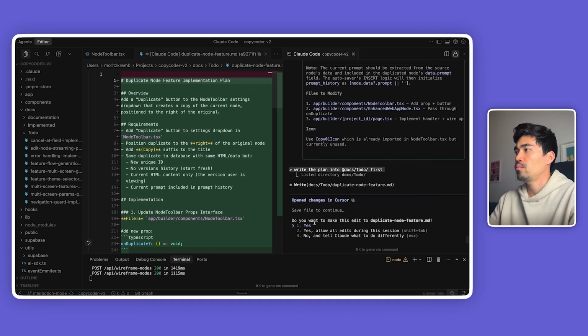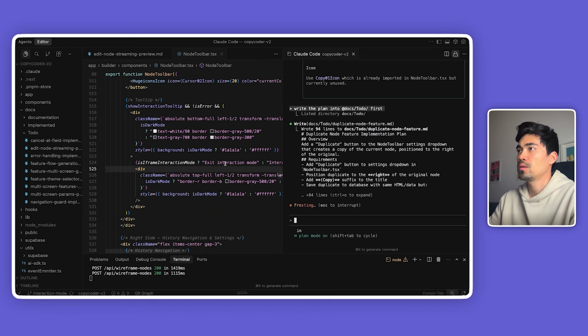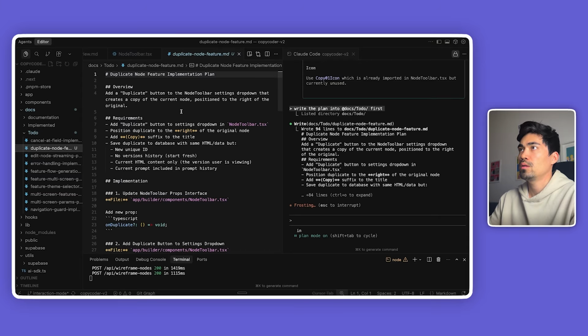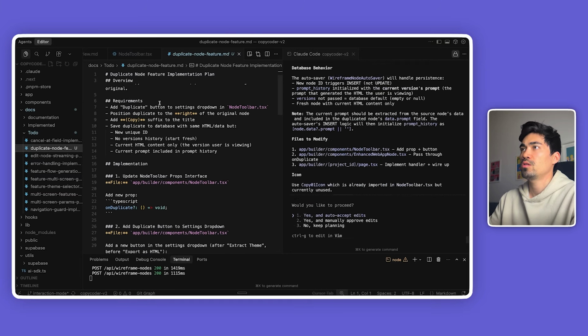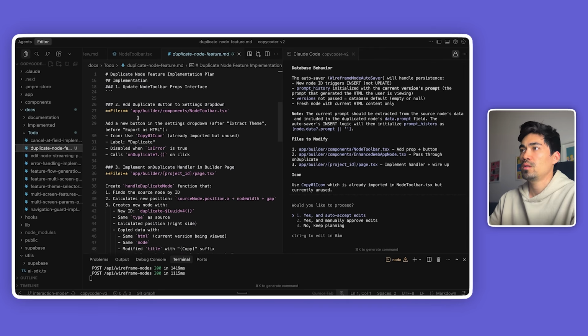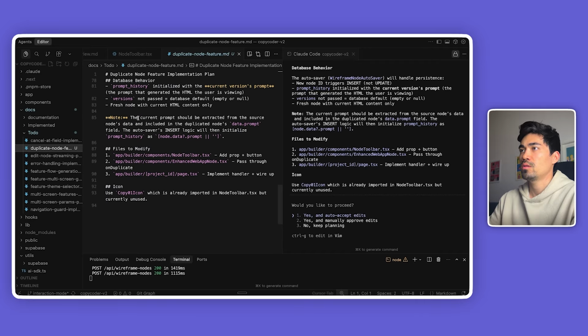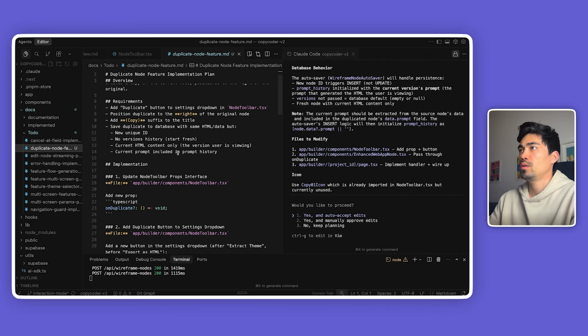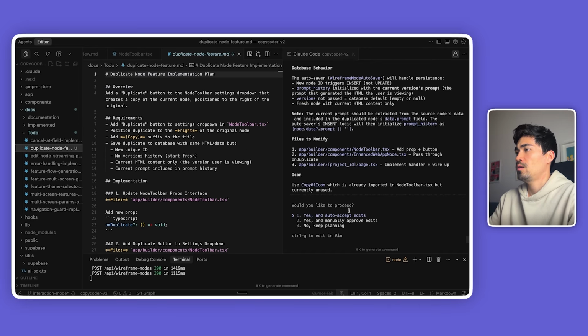Okay, now we have the plan here. Duplicate node feature implementation, let's just double check. Yeah, I basically put everything that was on the screen, just copied it here. And now we can go ahead and implement it.